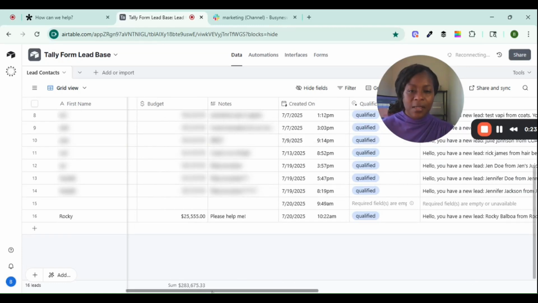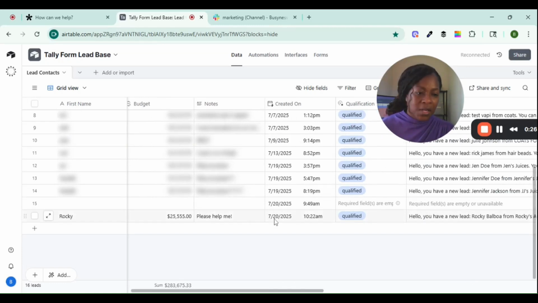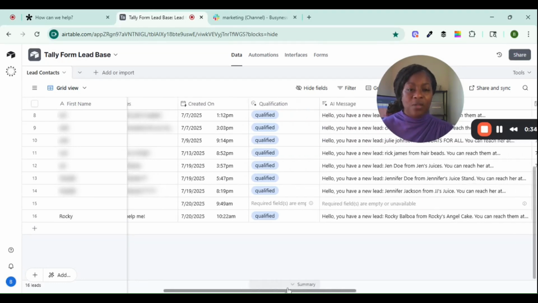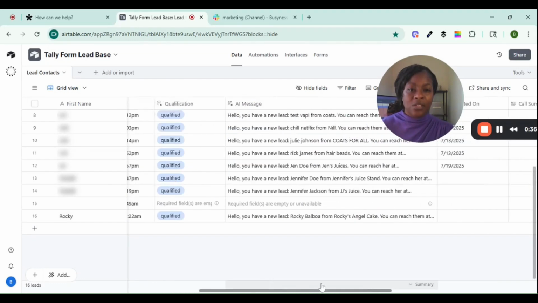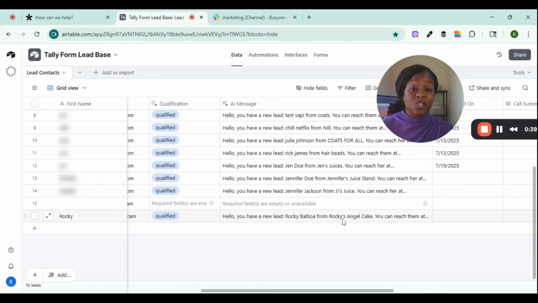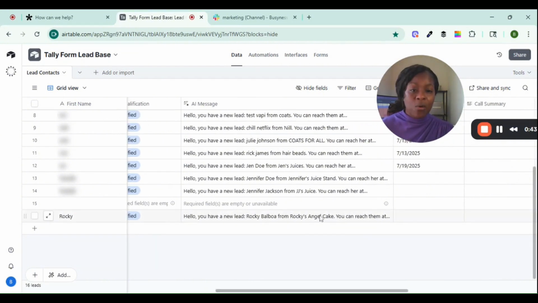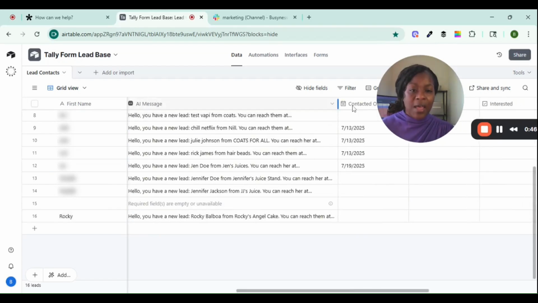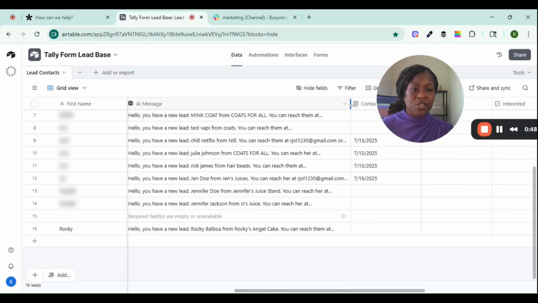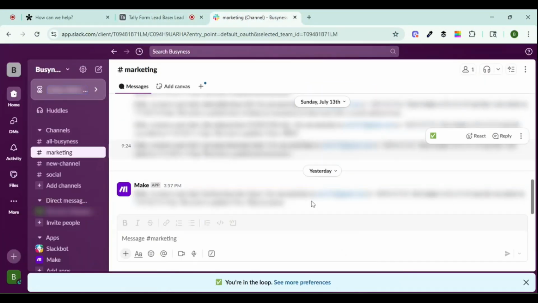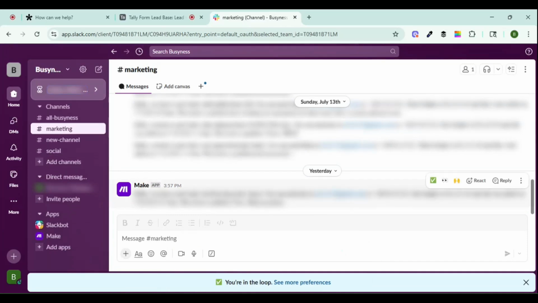Okay. Boa company, Rocky's Angel Cake. Let's see. Notes. Our budget came in. Please help me. The notes came in that the lead typed in. Created on July 20th, 2025. Qualified. See, our Airtable form automatically told us he qualified. So this message, this AI message here is sending, this is our message to Slack that we created. So hello, you have a lead, Rocky Balboa from Rocky's Angel Cake. You can reach them at, and then it gives their information that they put into the form.